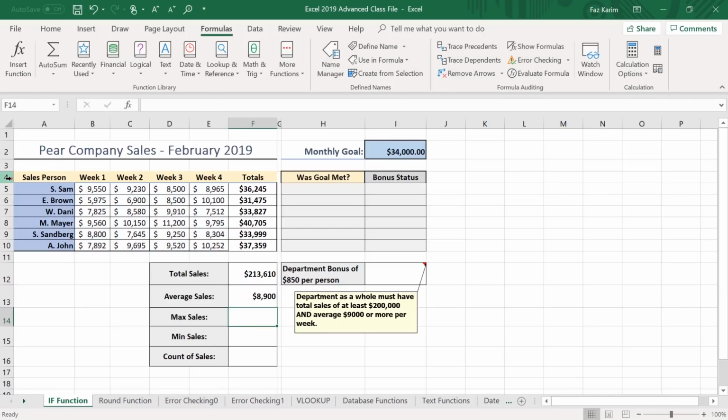Go ahead and pause the video and try using your named range for the max sales, min sales, and the count of sales, and come right back. Alrighty. Hopefully we all had no issue filling in the max function, the min function, and the count function using that named range that we did in the previous video.